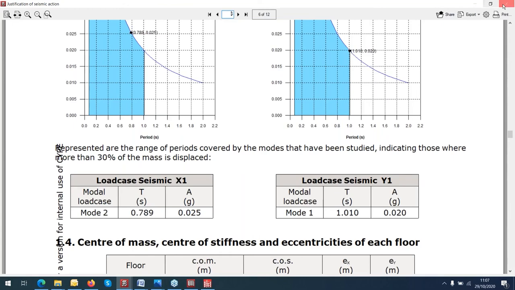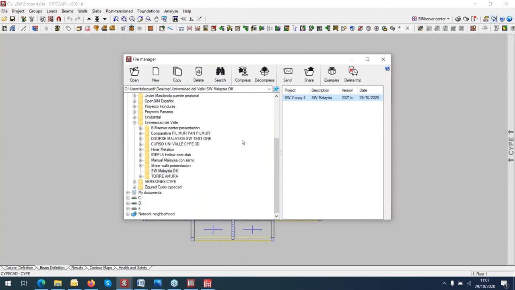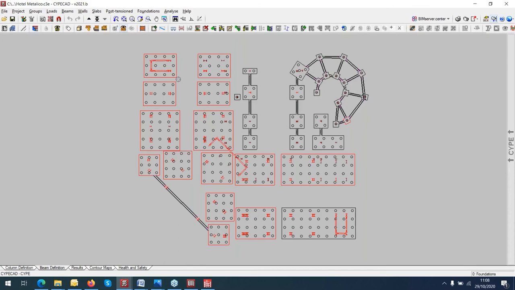Okay, let me go to a different project. Let me see. Let me look for a different project. Look, this is a building made in CYPECAD, the entire building. This is a hotel. This building was made, I don't know, somewhere in South America, I guess. These are pipe caps. This is the project.